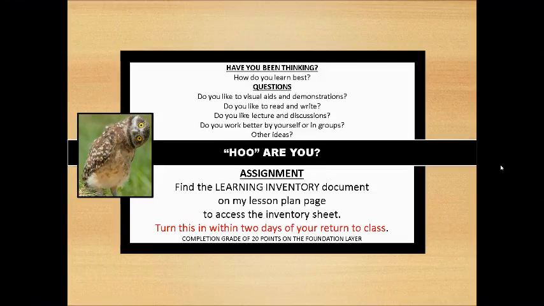There's a learning inventory document that can be found on my lesson plan page. Please click on that. And if you can, print it out and complete it and return it to me on your return to class. If you can't, I'll get you a sheet when you do return, and then you'll have a couple of days to get it done and turned in.